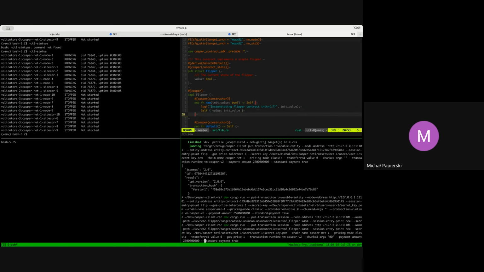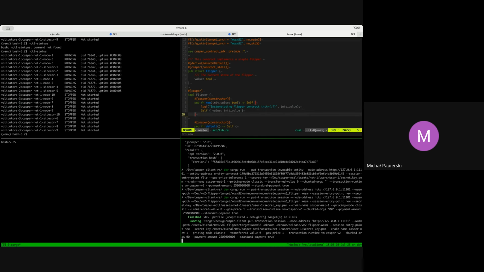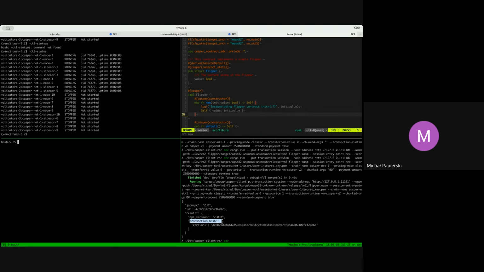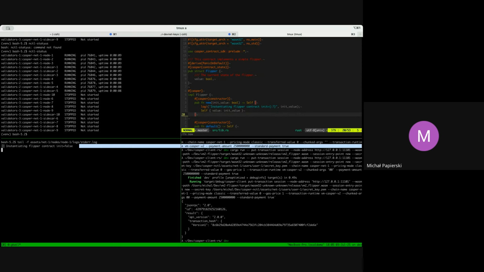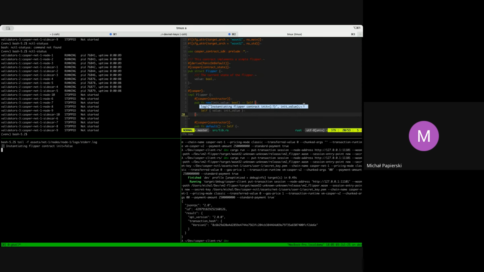And payment amount is standard 2.5 Casper, and so we have a transaction hash. So it went through the transaction acceptor. The network is executing that. It's waiting to be executed basically. So I have this little log here, instantiating flipper contract. Currently, the node is putting this message into standard error, and it says instantiating Flipper contract, init false. Yep. So we know that we've installed that.